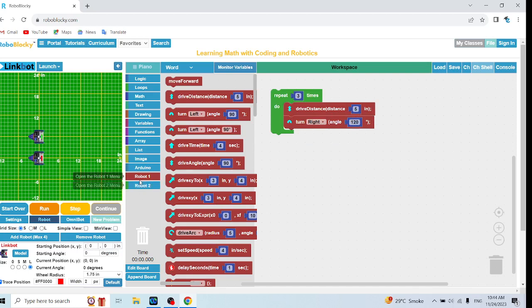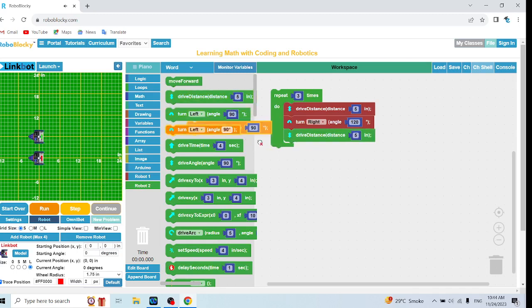And then you go to the robot two blocks and choose driving distance, put it here, and the turn, put it here. This is also the right angle, and mention the value will be 120.